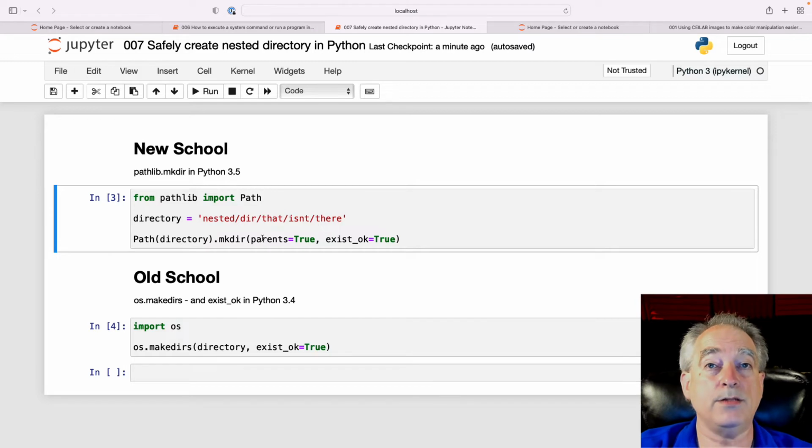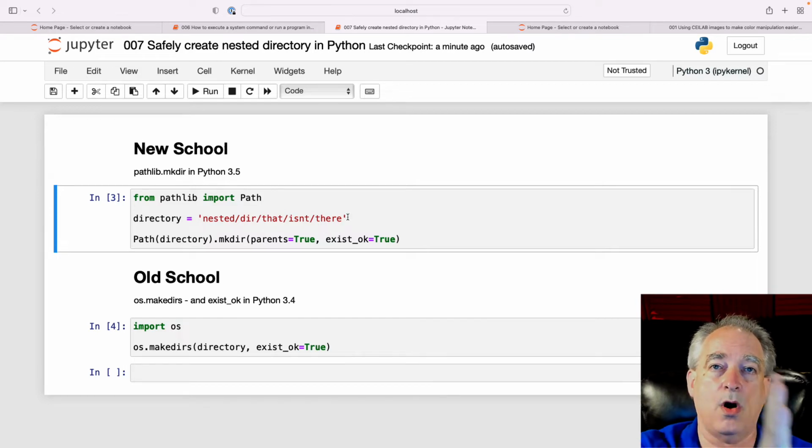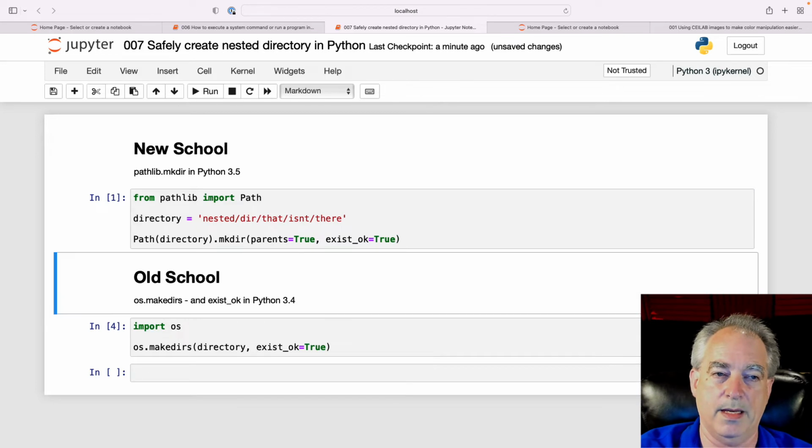And we do parents is true, so it creates all the way up the tree. And then exist_ok is true, meaning if you call it a second time, it's not going to blow up on you. So here we go.